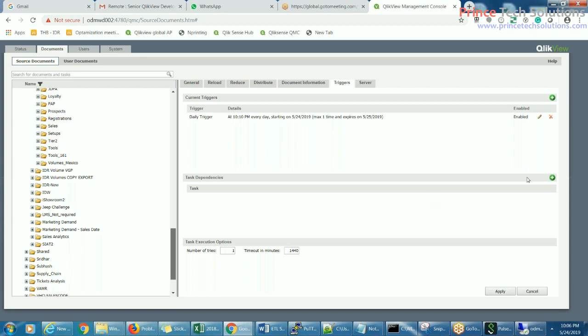They will have a dependency that once the extract QVW completes, this data model QVW will run. So in that case, the data model and application will be running on a task dependency approach. However, this one will be running on a trigger.